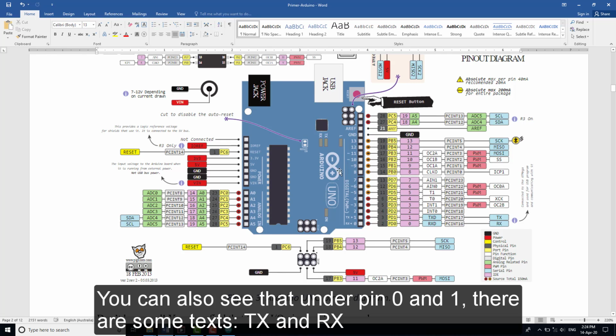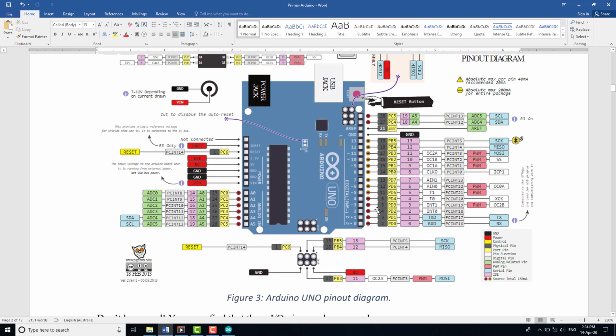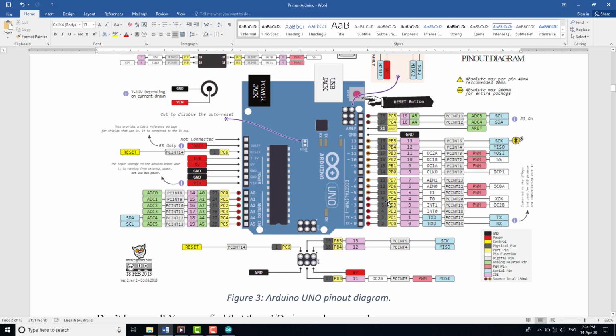You can also see that under pin 0 and 1, there is some text, TX and RX. These pins are used to transmit and receive data from a serial COM. You can connect the pin to a wireless communicator like Bluetooth.